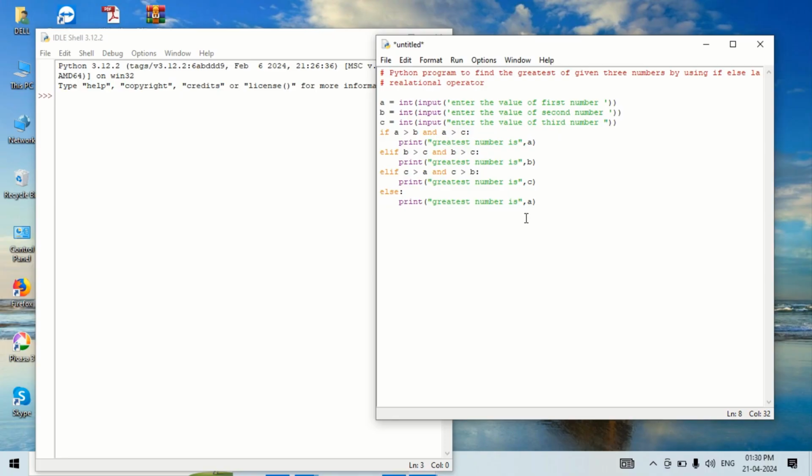Here, within double quotes, we can write all the numbers are equal. Okay, now save the program. The shortcut key is Control S.